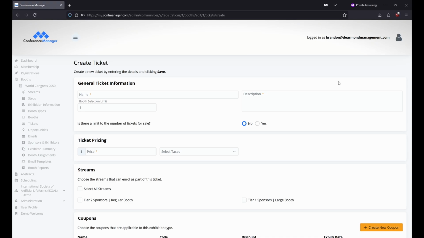If you do not wish to have a required ticket, you can create a ticket called No Ticket Required or something similar and give it a $0 amount. You can then add your monetized tickets to the Sponsor Opportunities step.